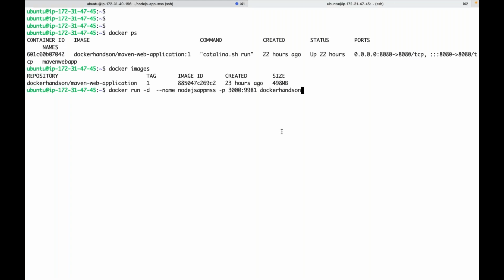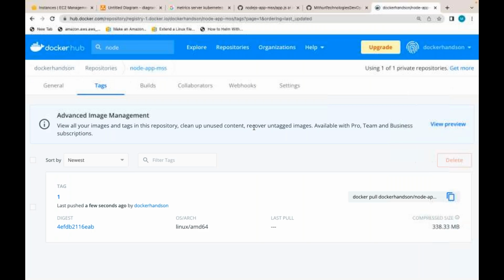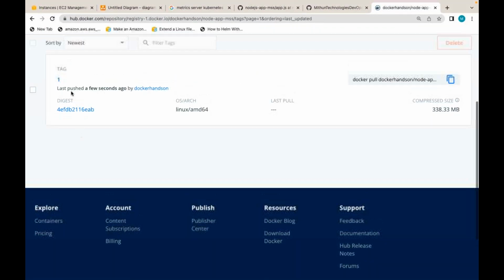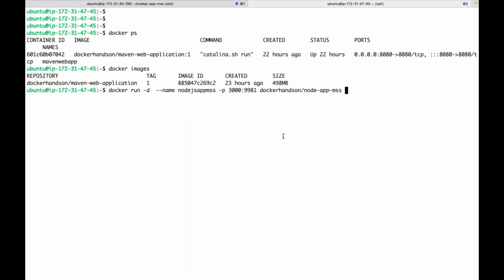The image name is docker-hands-on. Docker hands-on is the registry. Within that, what is my repository? Node-app-mss. And what is the tag? :1. Now let me show you. I am not using a tag. What is the default tag it will consider? :latest. Is that image part of that registry, that repository, with :latest? No. Now you see what is happening.